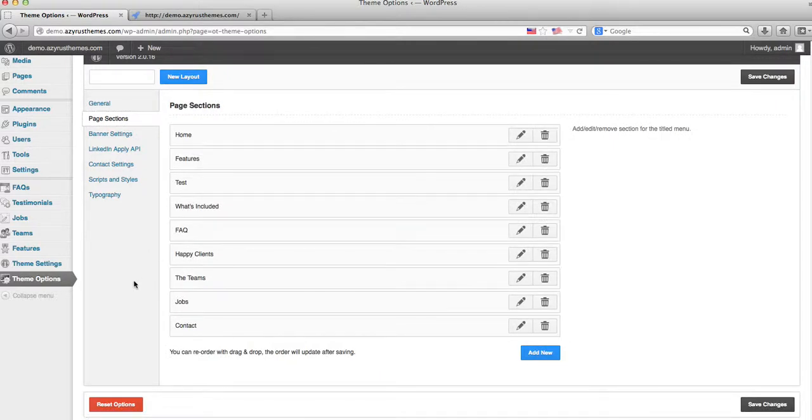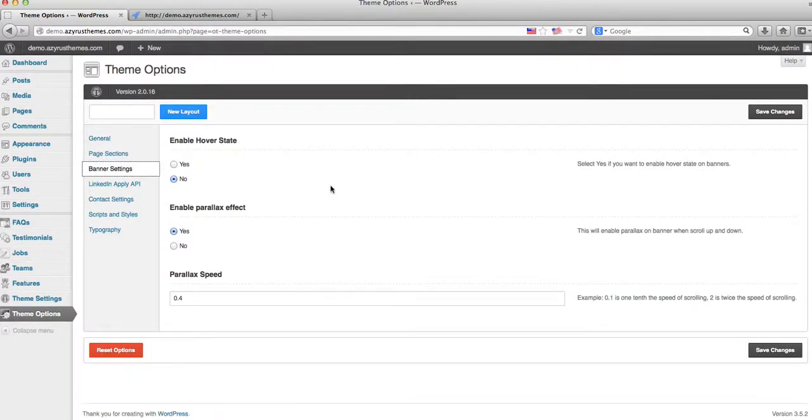The page section, we've covered this in several other videos, but you know that once you create a page section here, you can just click and drag it up or down to specify exactly where on the page you want this section to be seen. The banner settings, you can enable the hover states. Let me show you exactly what that is.